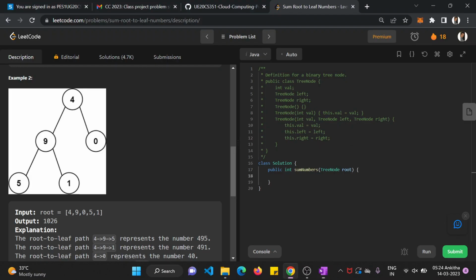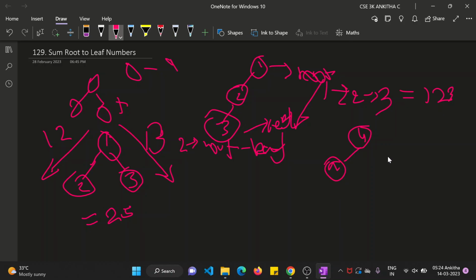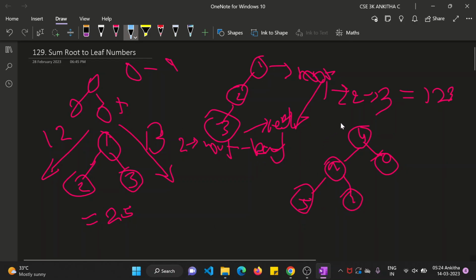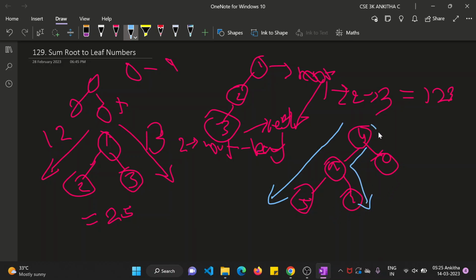4, 9, 0, then 5 and 1. So how many root to leaf paths can you find? If we start from this root, then traverse, and you have reached this leaf, this would be the path. So three root to leaf paths you have found out. The first root to leaf path, the number will be 495. So that is nothing but 495. So the next one will be 491. So this would be 491.